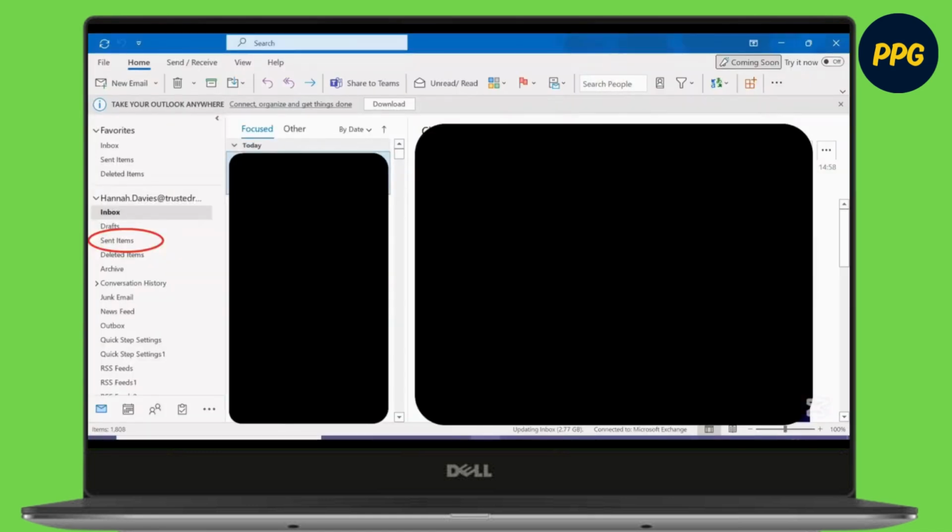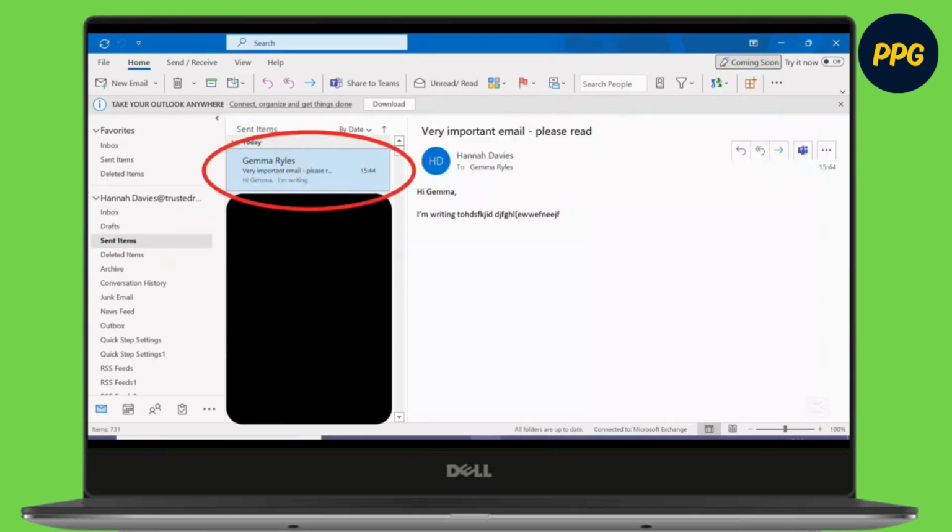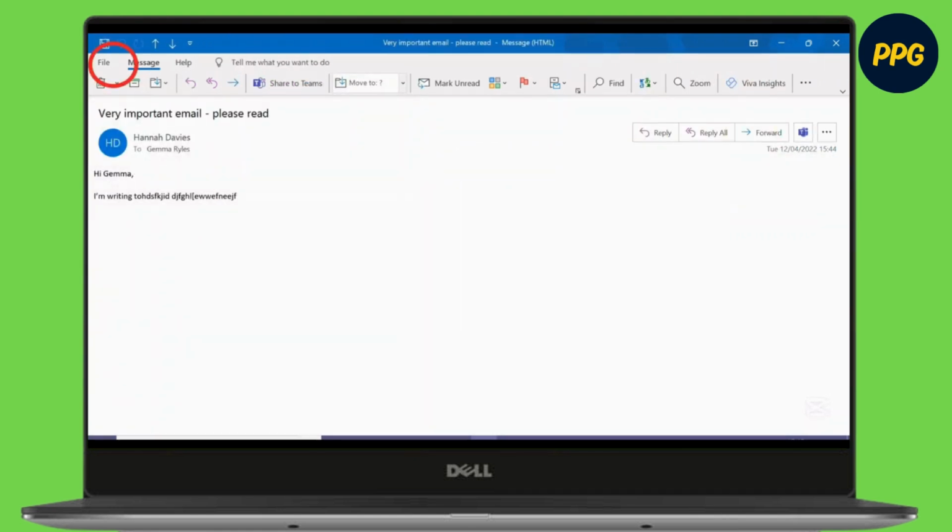For that, firstly open Outlook application. From the left hand side, go to Sent Items. Choose any one of the emails from the sent items. After that, go to File option at the top left corner.